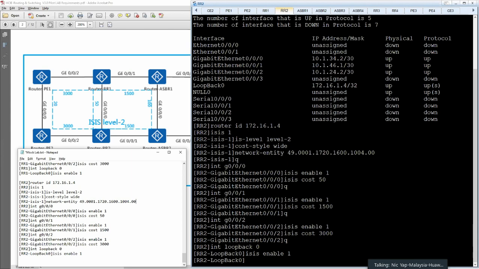Okay, that is on the 49001 area. So right now we configure ASBR1 and ASBR2 as belonging to the area 49002. Okay, I configure on the ASBR1.